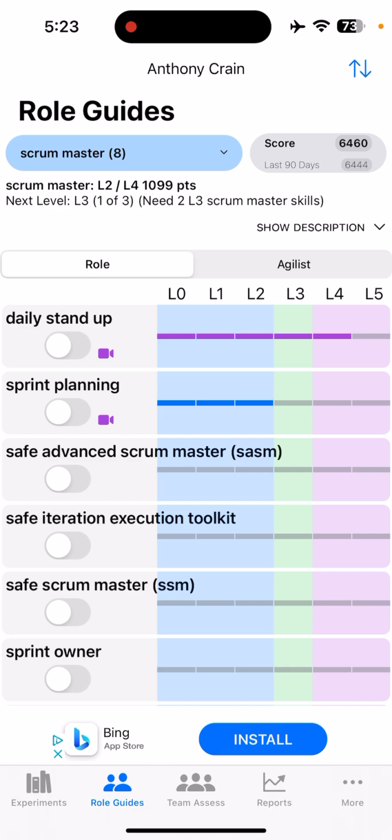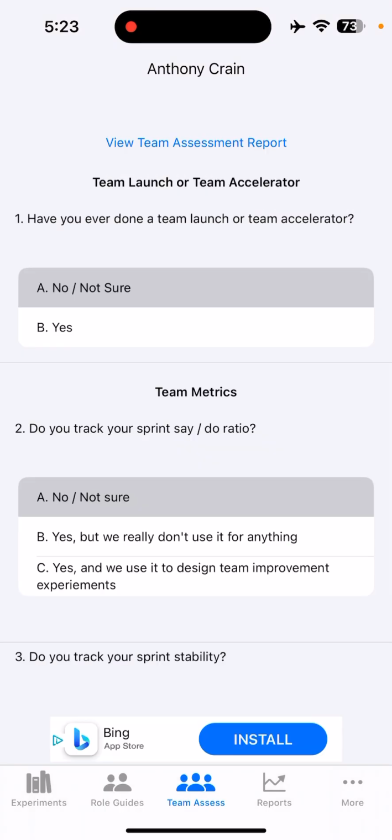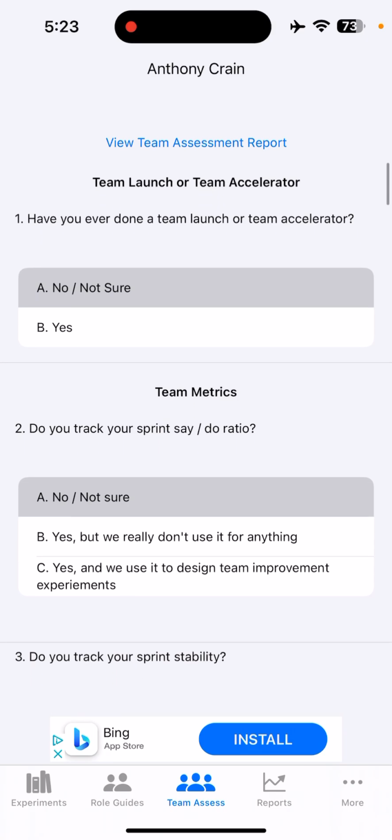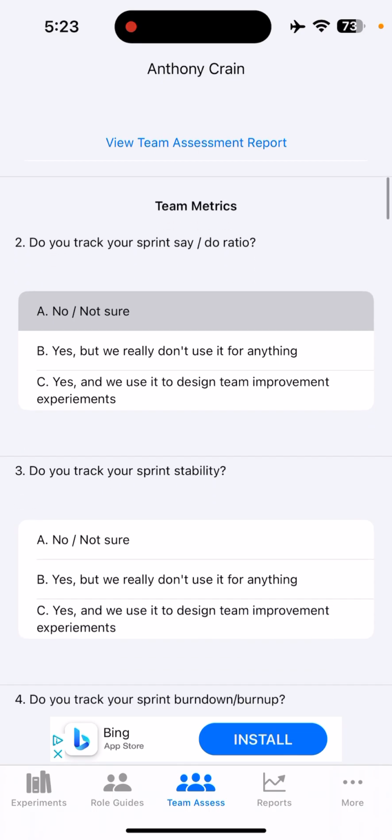The third tab is another way to find experiments. This is the team assessment. So in here, it's going to ask you a bunch of questions. You don't have to answer them all. Answer whichever ones you want. And unlike a normal assessment, it's not going to give you a score. Instead, it'll ask, have you ever done a team launch? You're like, yes, I have, or no, I haven't, or I'm not sure. What the heck is a team launch?